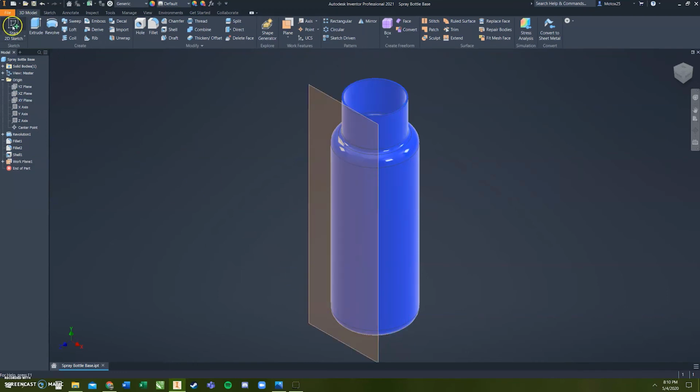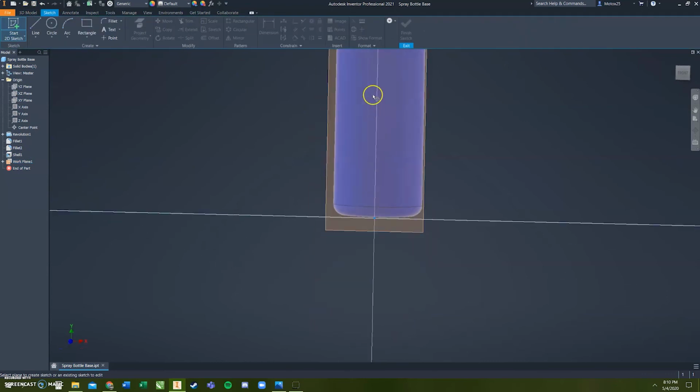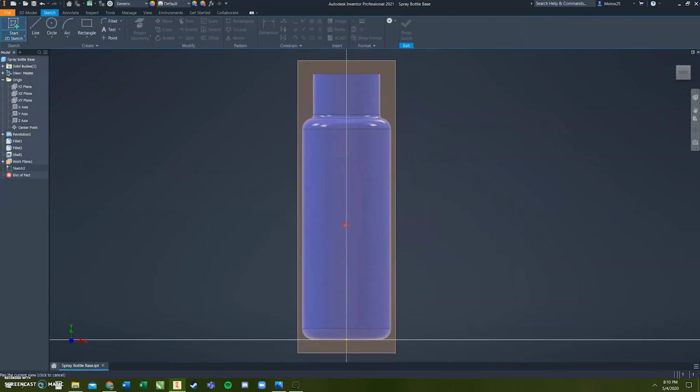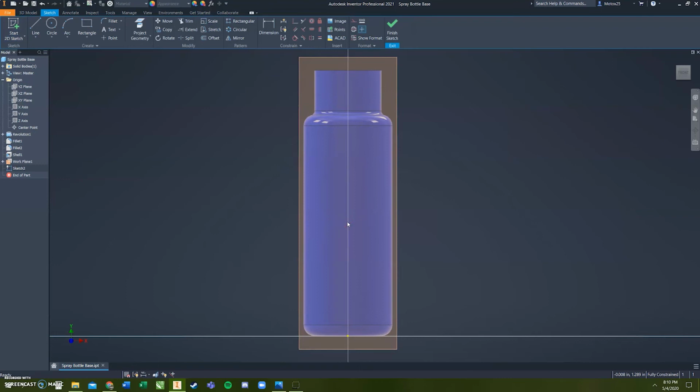And what we will do is we will create a sketch right there. We've got to come up with some sort of logo or decal. So give me 1 second.